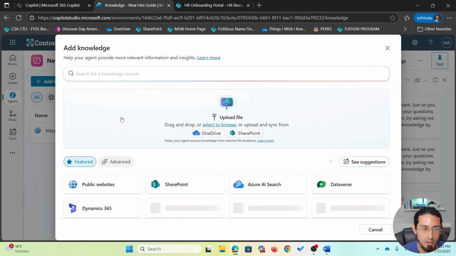This will open this window, and from here we have the option to upload a file from my PC or select a file from OneDrive or from SharePoint. I wouldn't recommend uploading a file directly because this will make the file a static file, right? And we typically would like to continuously update the documents. We wouldn't like to upload a document again every time we make a change to it. I suggest avoiding that and instead selecting a document from OneDrive or from SharePoint. But before doing that, let's explore what other types of knowledge sources we have.